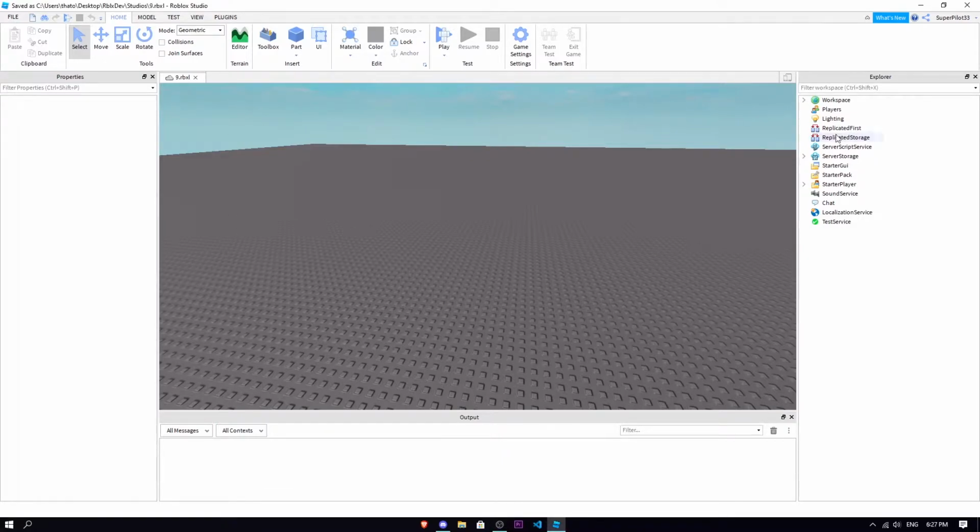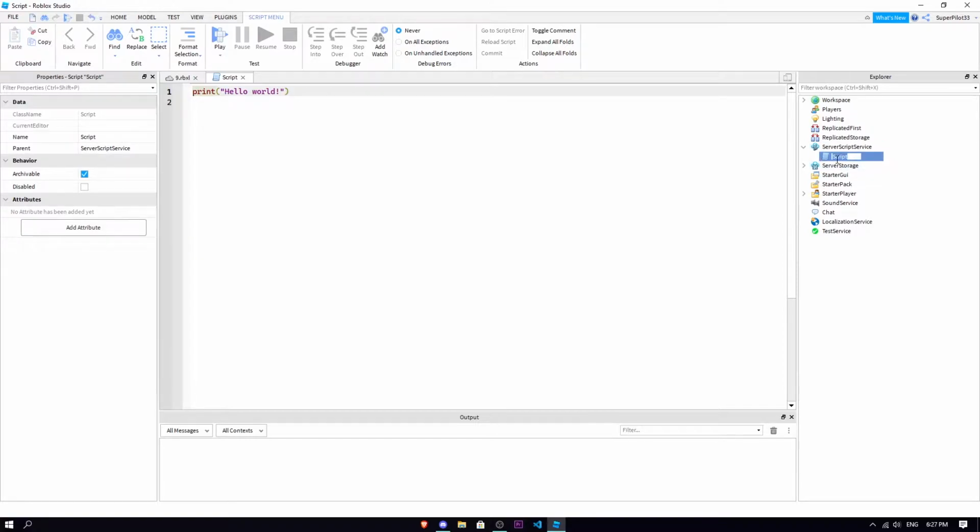So you've likely heard of these before. They're very useful and you will use them a lot. So let's get started by inserting a script and naming it If statements. And let's get right into it.